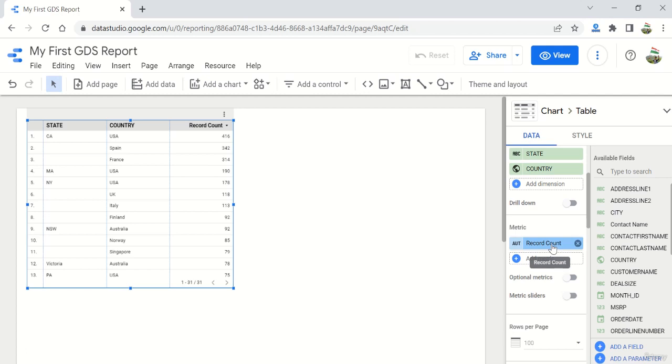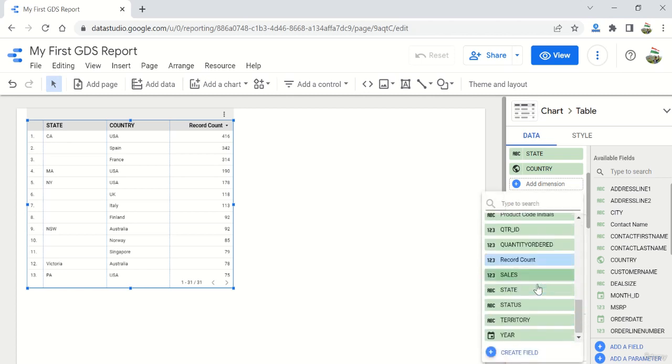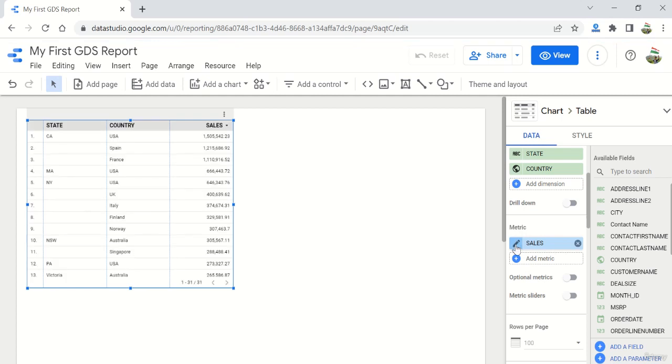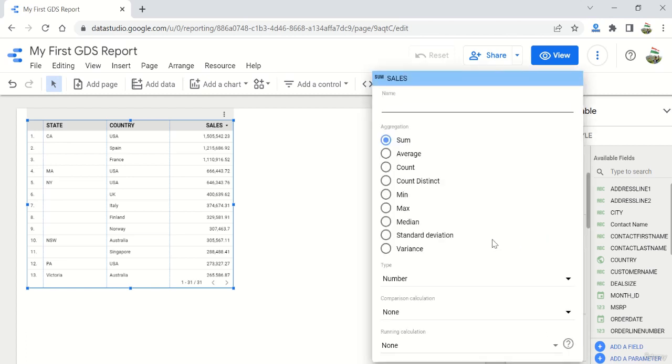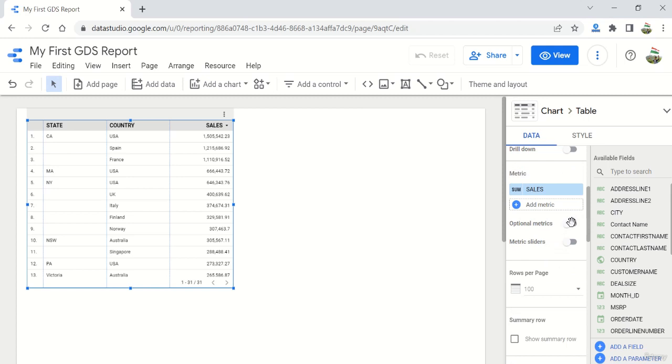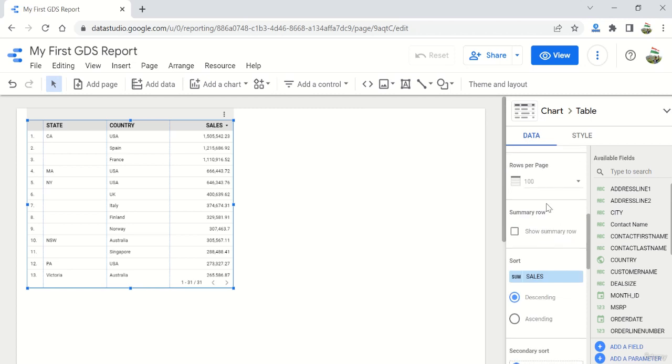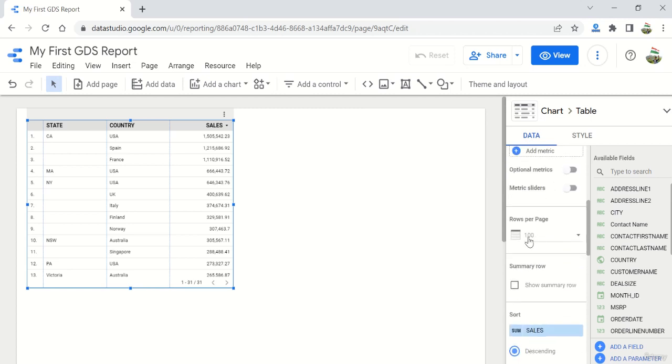Now comes another important part, the metric. By default, the record count is the metric. Let's change it to sum of sales. Sum is the default aggregation for all of these metrics. However, if you want to change it, let's say to count, median, distinct, or average, you can do that from here. There are options to add optional metrics or metric sliders. You can also choose how many rows you want to show in the chart initially.